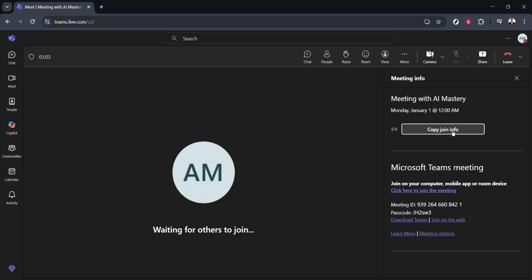Once the join information is copied to your clipboard, you are free to share it through any communication channel you prefer. You can paste it into an email to send to your clients, drop it into a chat message for a quick invitation, or even add it to a calendar invitation if you're scheduling the meeting formally. It's a versatile link that anyone can use to enter your meeting directly through their web browser or the Teams app, even without a personal account.